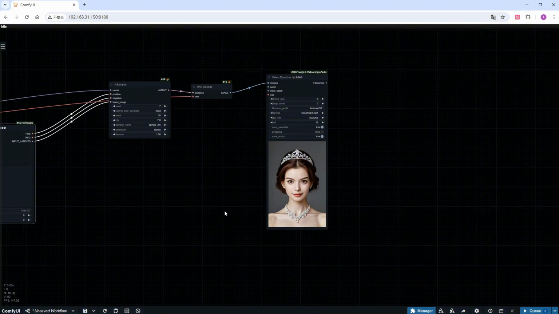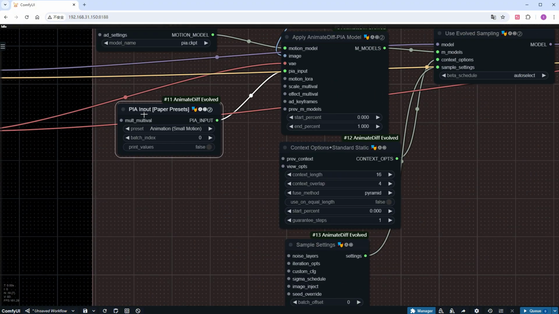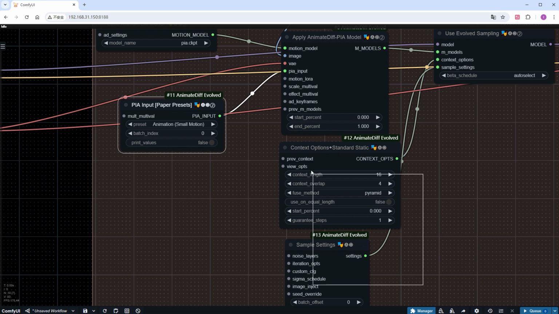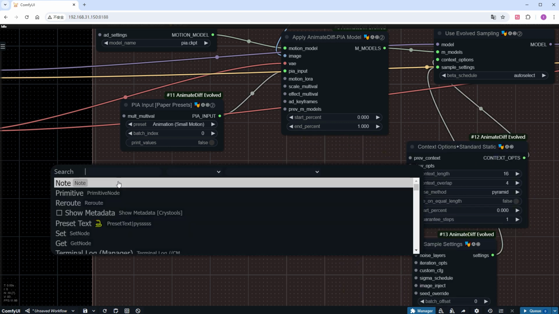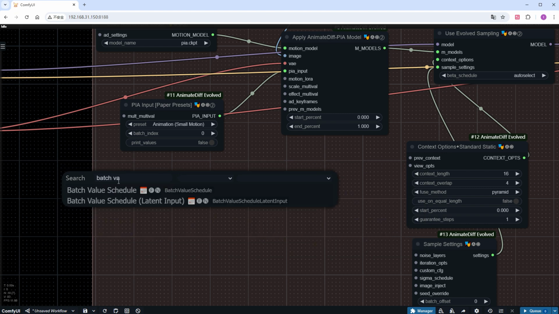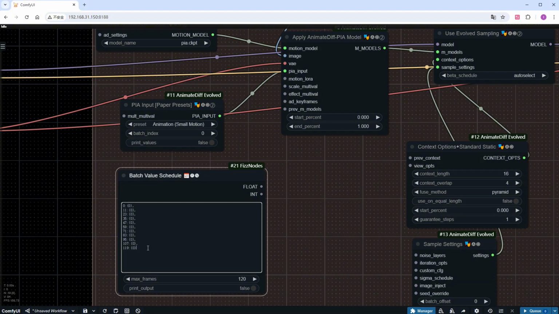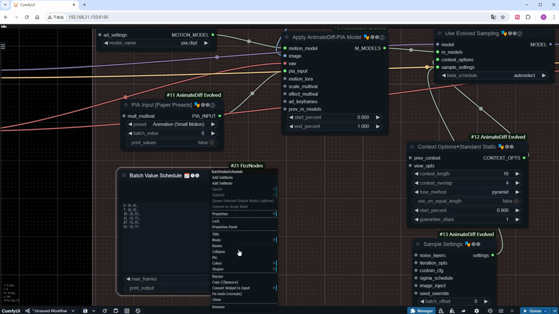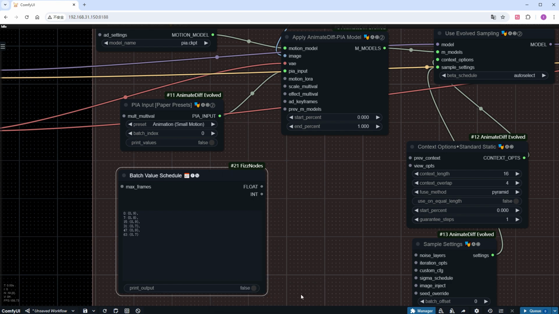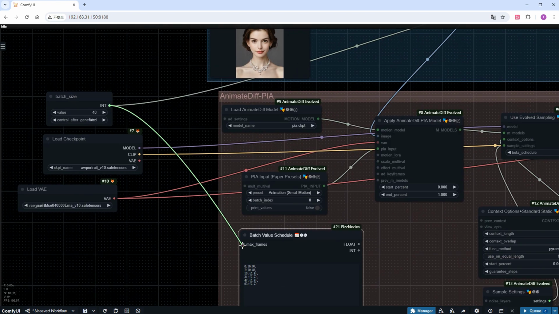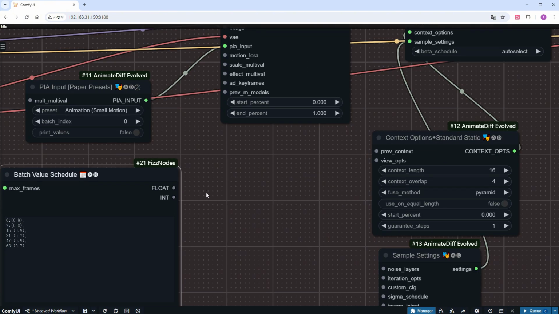To solve this, we can manually set the parameters. First, we add a batch value schedule node to assign different values to different frames. The closer the value is to 1, the closer the generated video is to the original image. If the values before and after remain unchanged, the video will have little movement. So, according to this idea, we can modify the value every 8 frames for the first 16 frames and every 16 frames for the subsequent frames, ensuring that the value oscillates between 0.8 and 0.9. This is a universal solution that works well for various video effects.